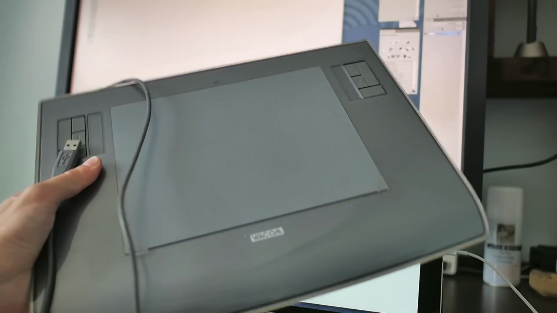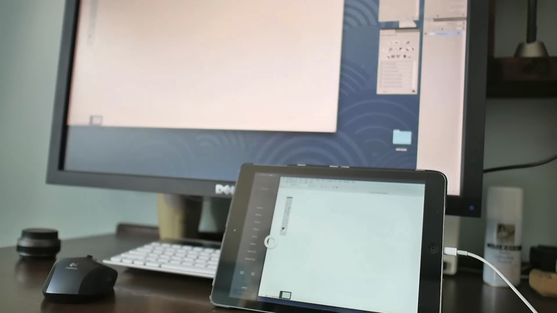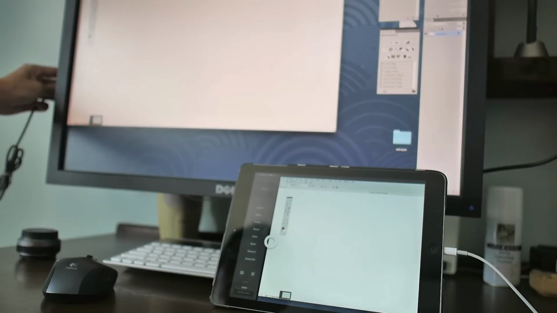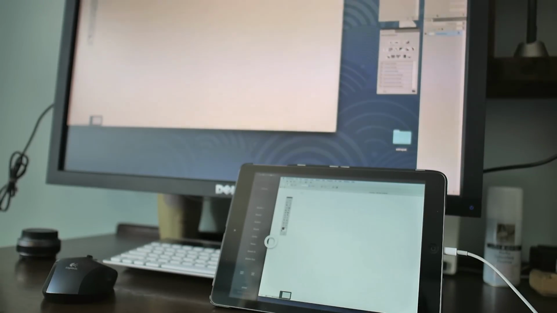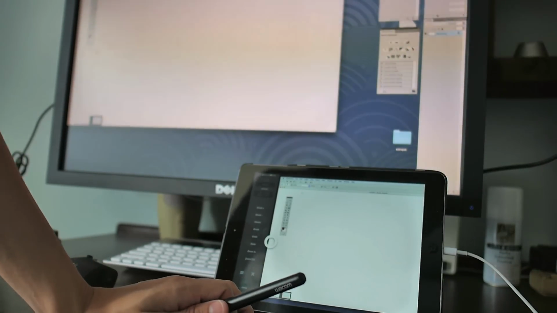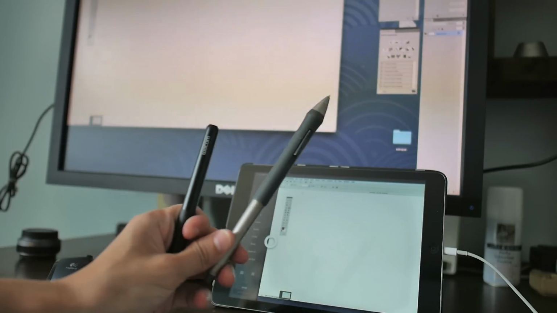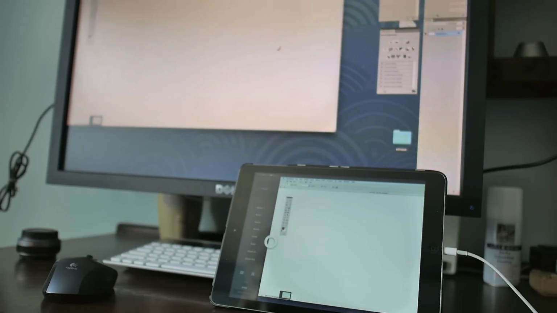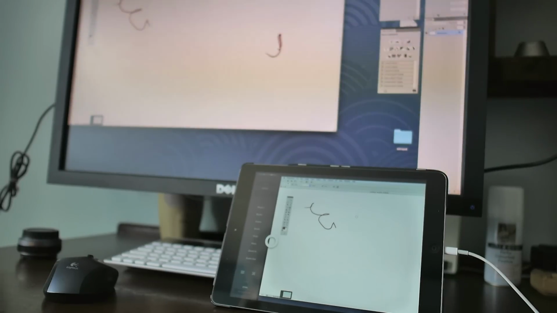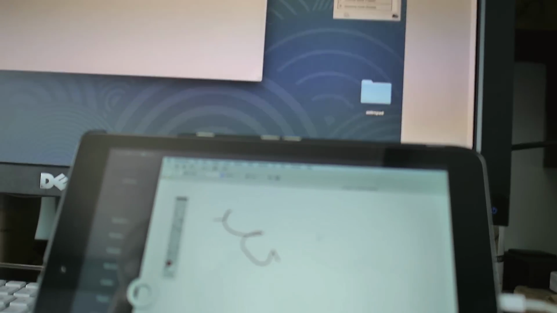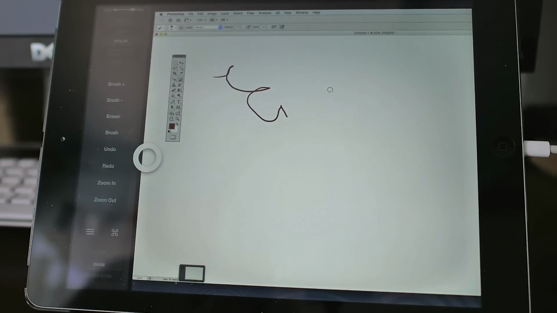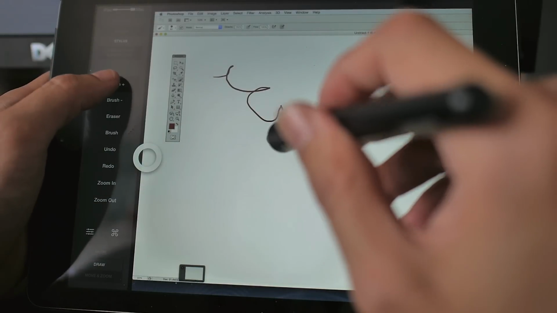This is my old Intuos 3 Wacom tablet. So the workaround is you just plug the tablet into your computer and use the stylus, which will definitely work with pressure. Just draw something on your screen. And this activates the pressure sensitivity, and now that it's activated, you can go back to Astropad and Astropad will be able to register pressure sensitivity from your stylus.